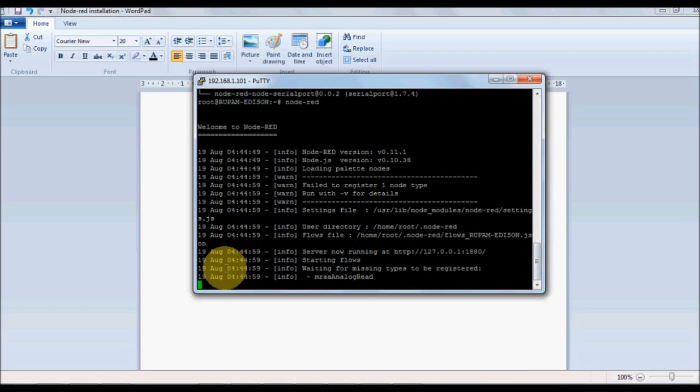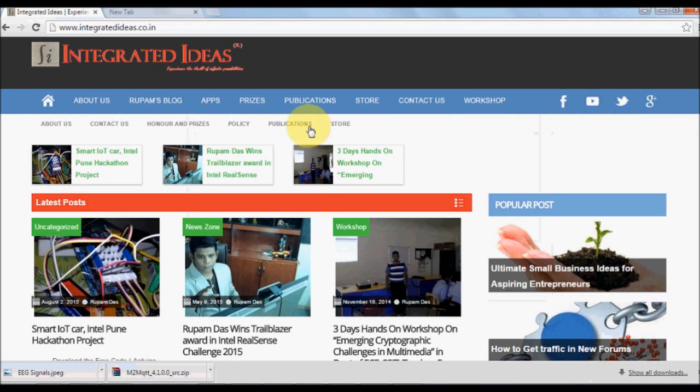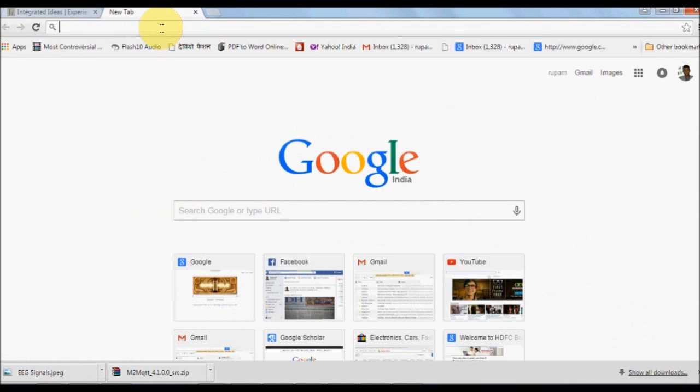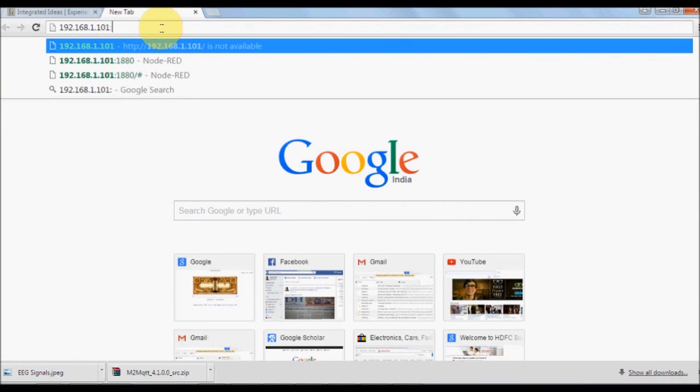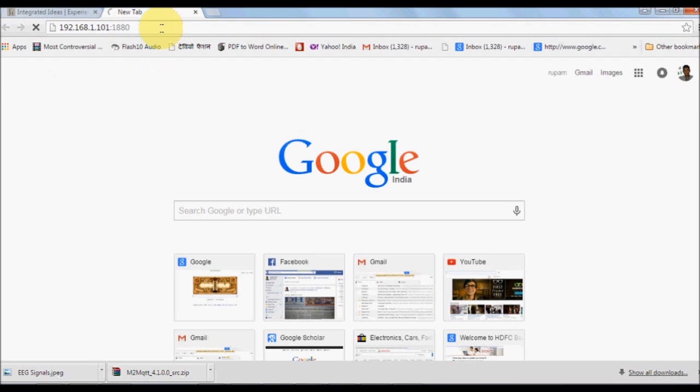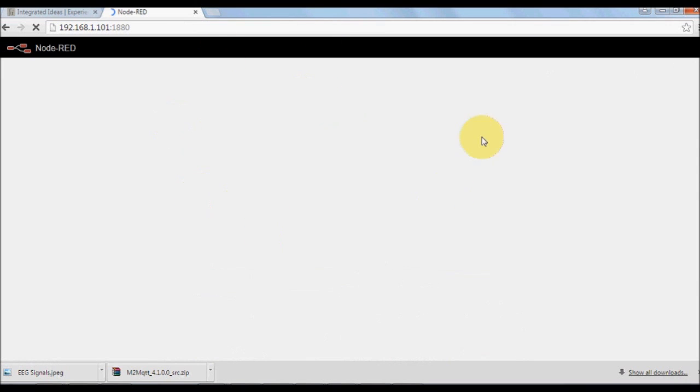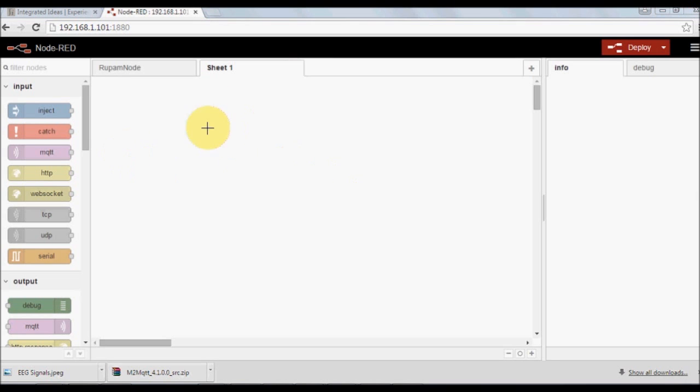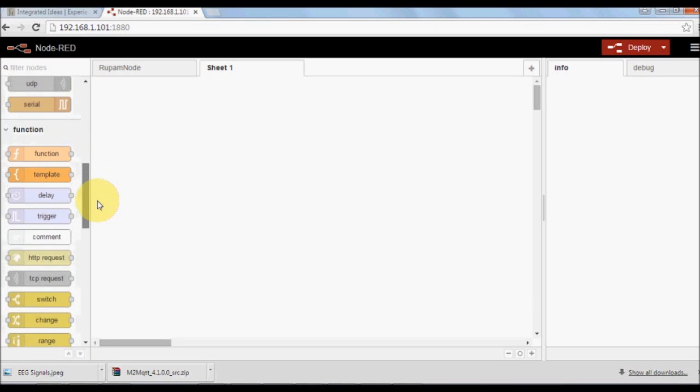Now once Node-RED is running successfully, you can see that it is running at a particular port number, 1880. Now if your Edison is on Wi-Fi, you can simply type the IP address, colon, the port number. Once you do that, you'll get the interface of Node-RED. So when we start with Node-RED, you would basically see something like a sheet, and on the left panel you'll see several controls which are predominantly divided into input and output functions and so on.